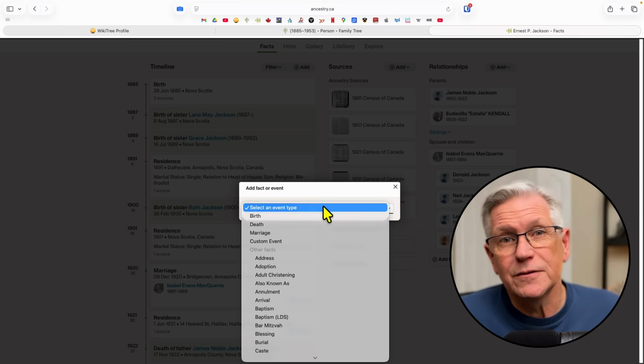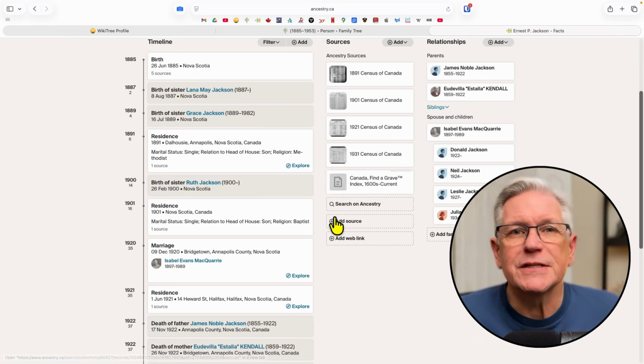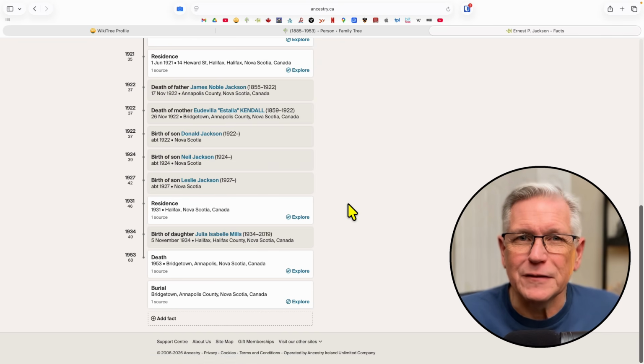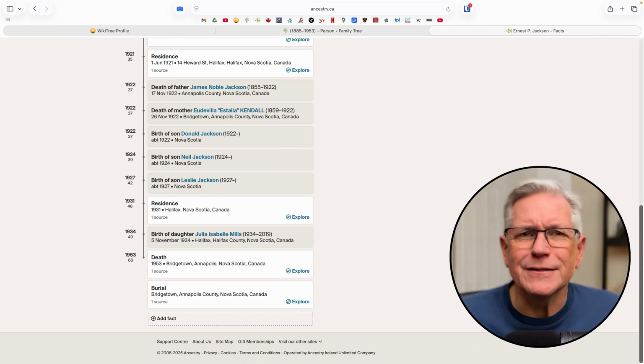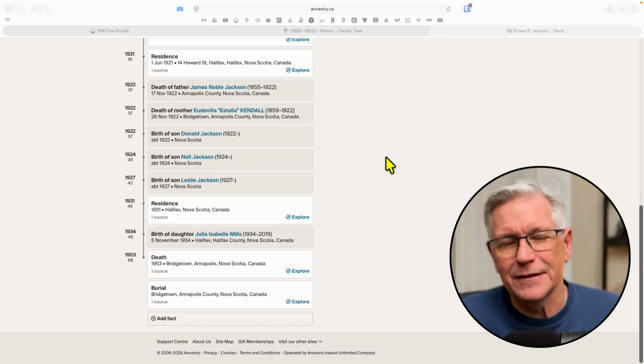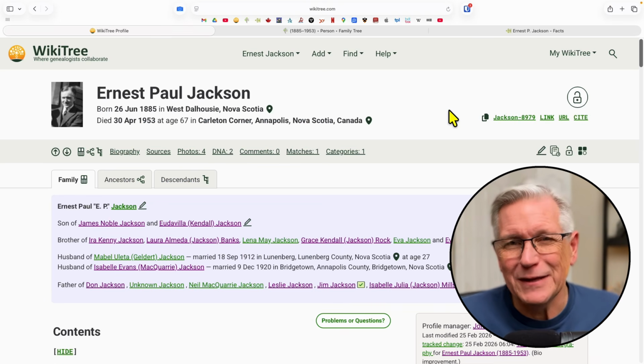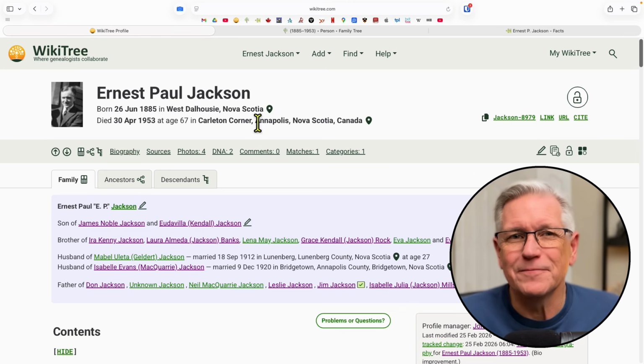For example, you could add information about Ernest's employment here. But just like FamilySearch, the biographical elements aren't fully integrated with your sources in one continuous flowing narrative. But if we switch over to Wikitree, we can see that this is where the platform really shines.